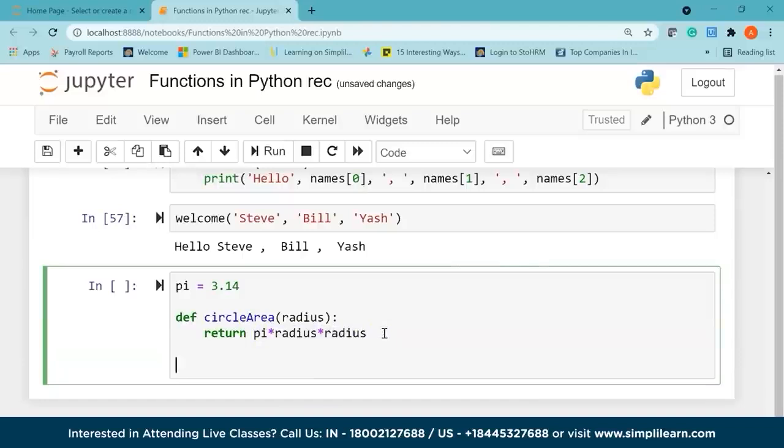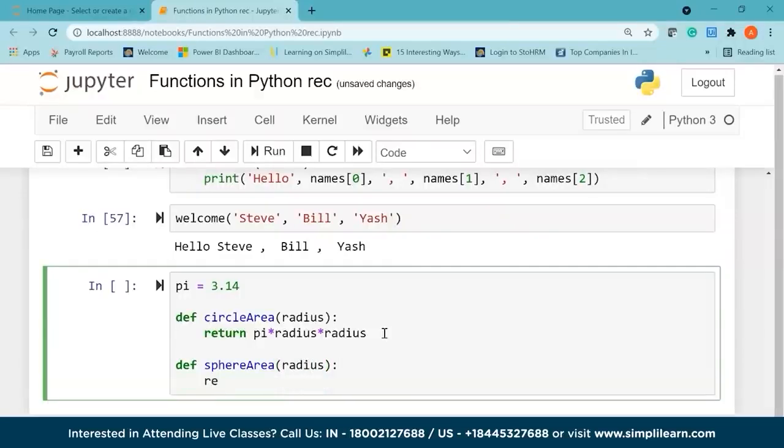Okay, now let's define another function called def sphere area. I'll have my argument as radius, give a colon, and say return 4 pi r square, which is the area of a sphere. So I'll have 4 multiplied by pi multiplied by radius multiplied by radius. So this becomes 4 pi r square.